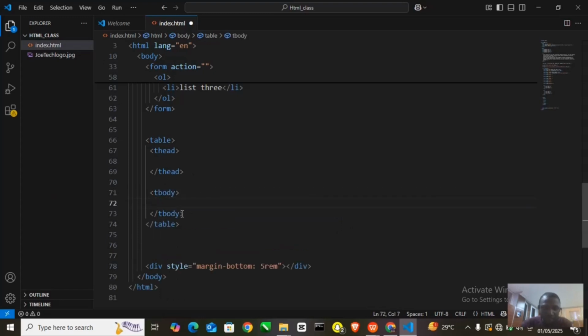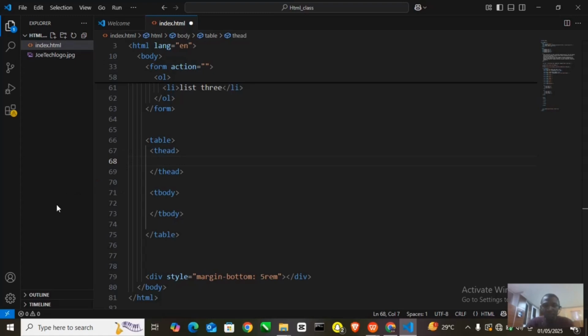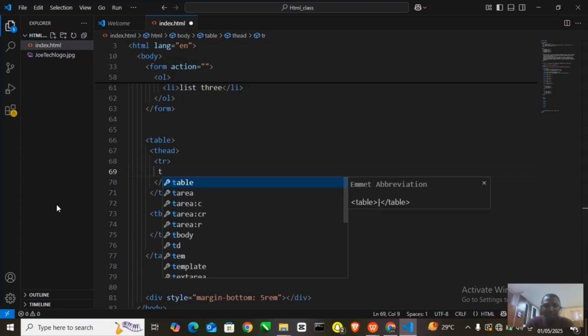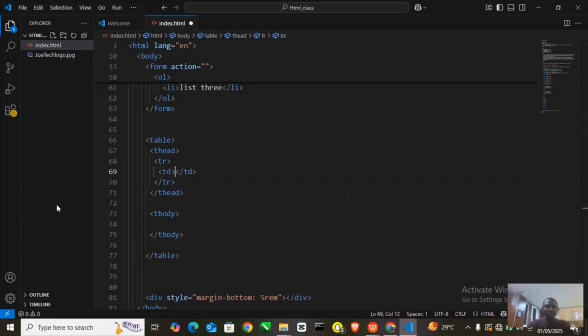Now inside the T head, which is the one up here, we have a few things. We have the tr, which is table row. You understand? And inside the table row, we have the th, which are the data that are supposed to be in this particular space. Then we'll now say name. This can be name.